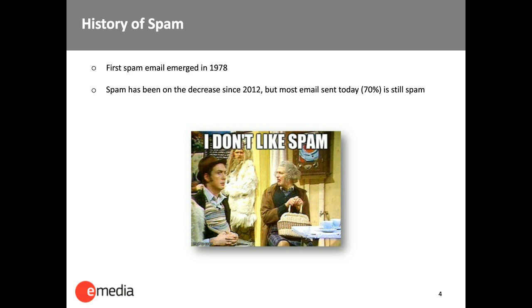I mean, is it increasing? Is it decreasing? It's definitely decreasing. So it's been on the decrease since around 2012, according to all the reports you'll see online. But most email sent today is still spam. In fact, according to Return Path, 70% of all emails sent is actually spam, which is quite a lot.